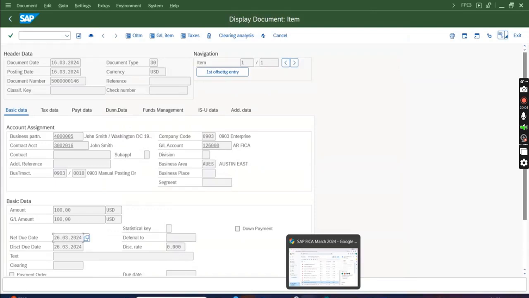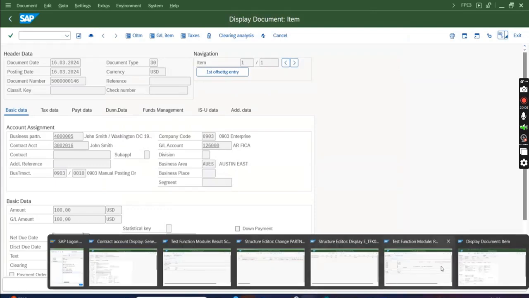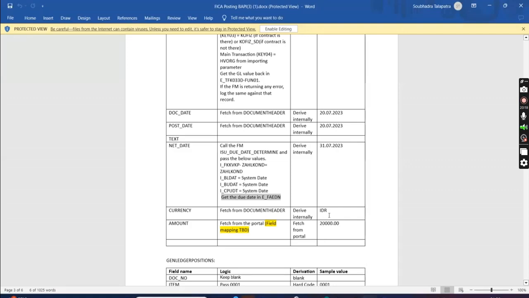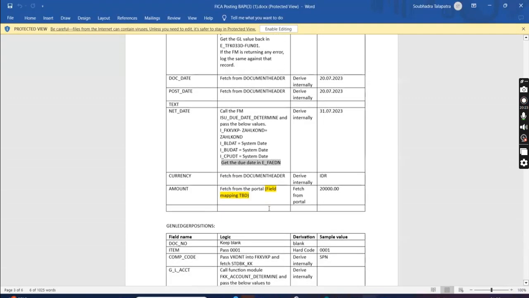There is some discount, and as I told you, whatever discount is there in the payment method, payment term, it will not be used in FICA because this is used for FICO, FI purpose. So like that, the due date can be determined. I have written it at this detail level. It's not too detailed because when I wrote this FS, this was a freelancing thing. I did not have much idea about the project because I did not have access to the system.